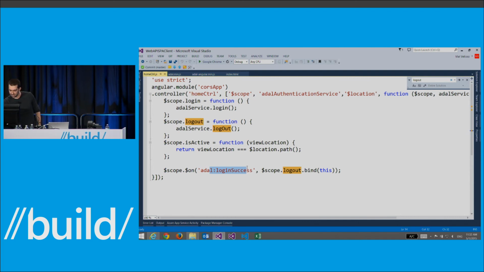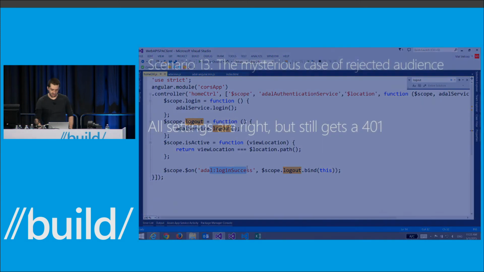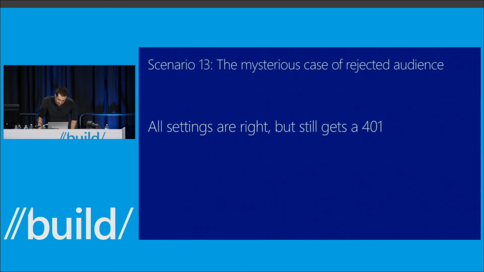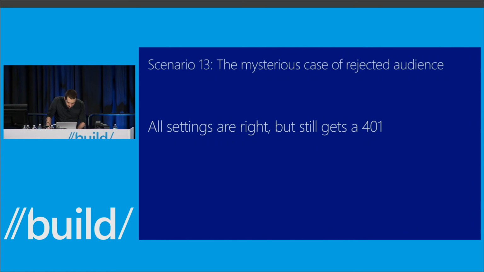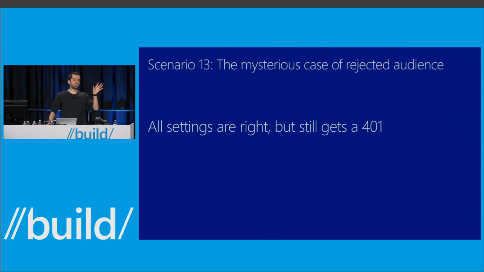So, last one. This was also another one that took several hours and is one of those super simple problems. I will just open the code. I won't run it so we save time. So we have a client JavaScript application and a web service, right? And when you try to log on, you get an error saying your audience is rejected. I don't accept your audience.